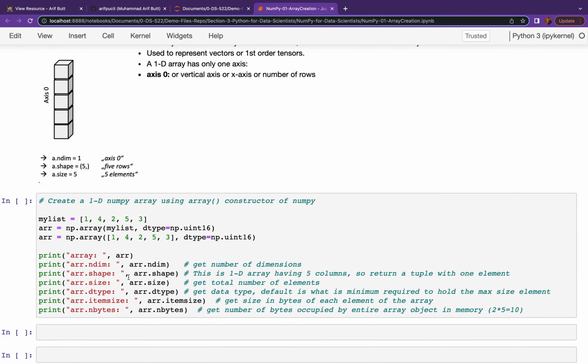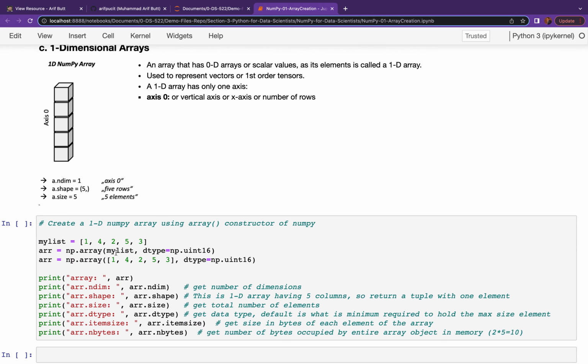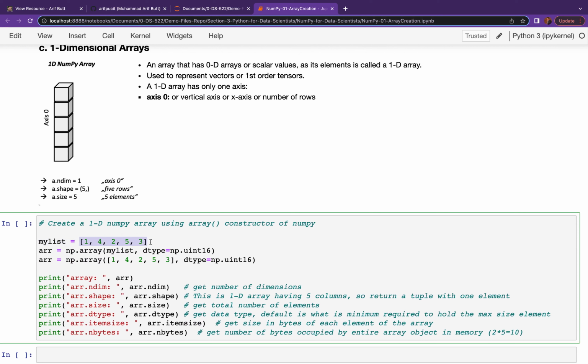So 1D array, yes. My dear students, if you want to create a 1D array, you just need to pass a sequence. Over here I'm passing a list to this constructor, and I'm also passing the dtype, which is uint16. That means every element over here will occupy 2 bytes, 16 bits. And if I do not pass this, the default is int64.